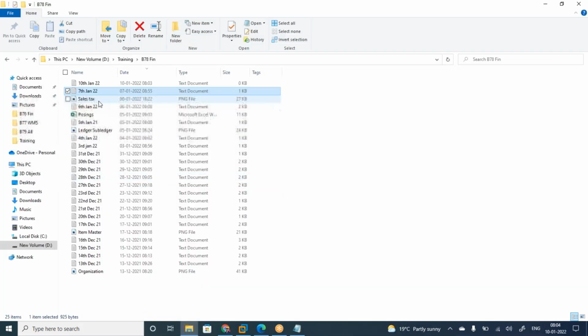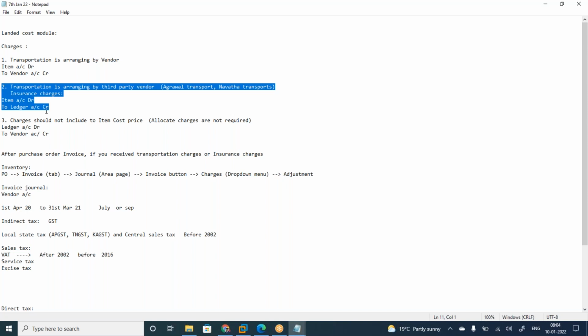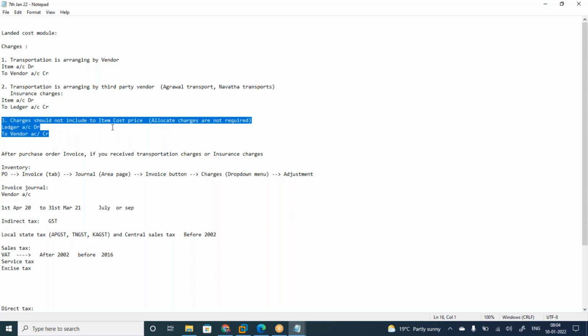Let me recap what we discussed on Friday. You can enter charge codes, like transportation charges by vendor. If the vendor is arranging it, then the item and vendor will be posted. If the transportation charges are provided by a third-party vendor, then it will be posted to the ledger account. If the transportation charges should not be included in the cost price of the item, then you need to map a ledger account.